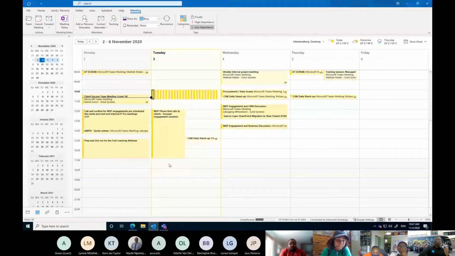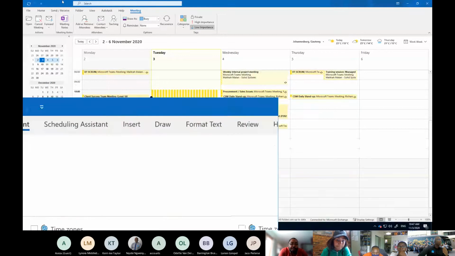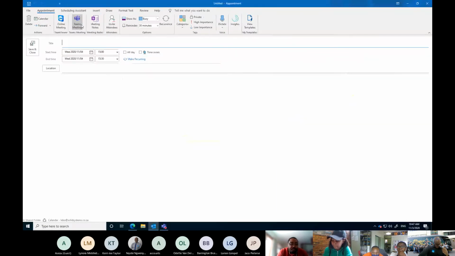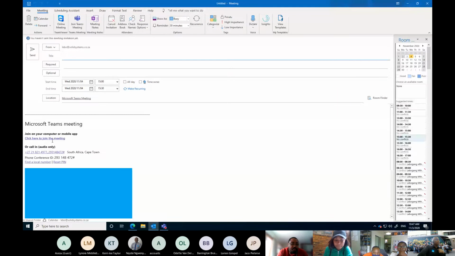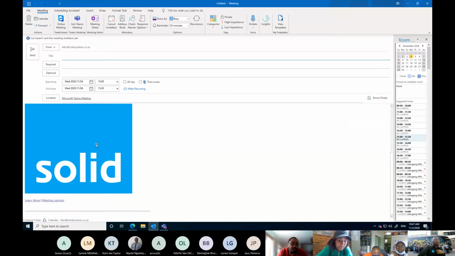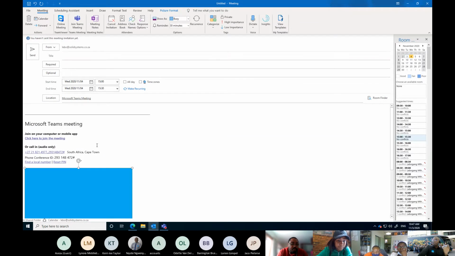And I'll show you what I mean by that. For instance, I'll create a test schedule meeting. If I click on Teams over there, you'll notice that we have fully customized ours to include an image over there, makes it look nice. Again, if you want any of these features enabled, please do not hesitate to contact any of us at Solid.